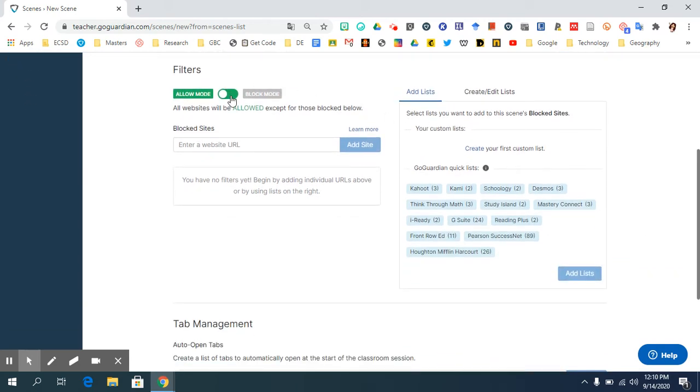Now, there are two modes. In allow mode, all websites will be allowed. Everything is allowed except for ones you would like to block. If you switch to block mode, everything will be blocked. Every website, they will not be able to do anything except for the websites that you put in allow. I would suggest for the distance learning, we keep it to allow mode.